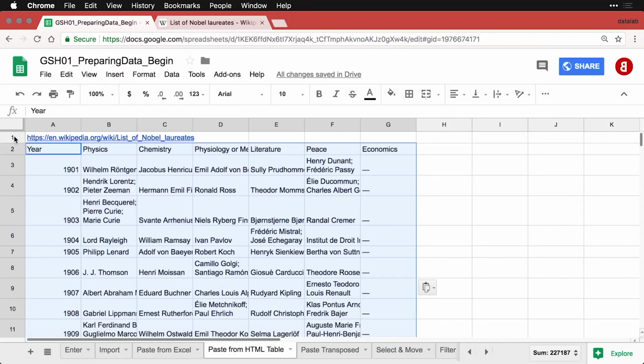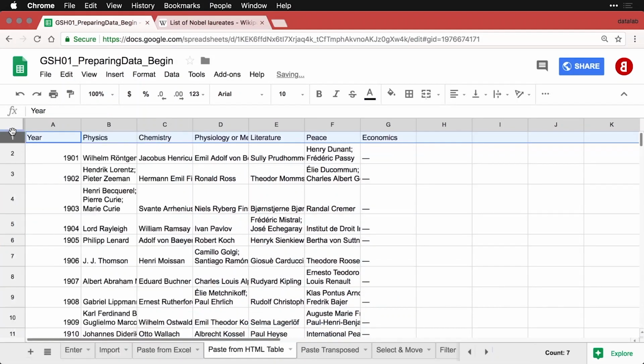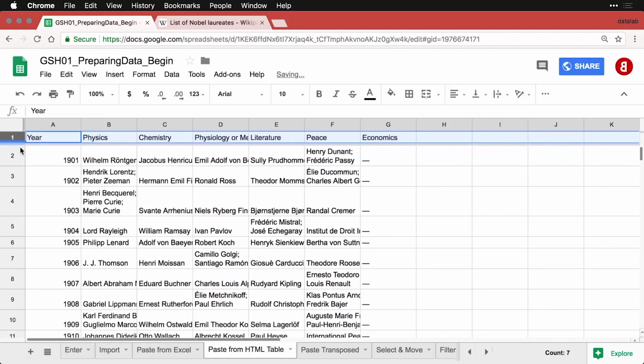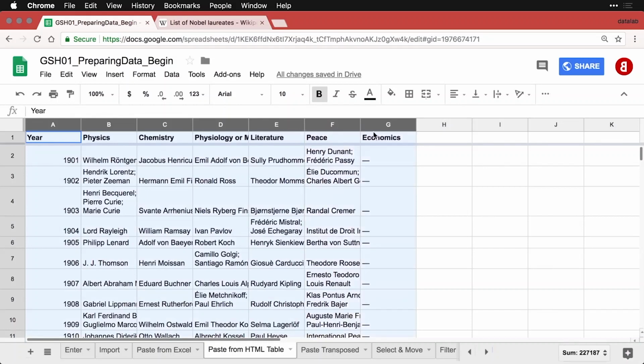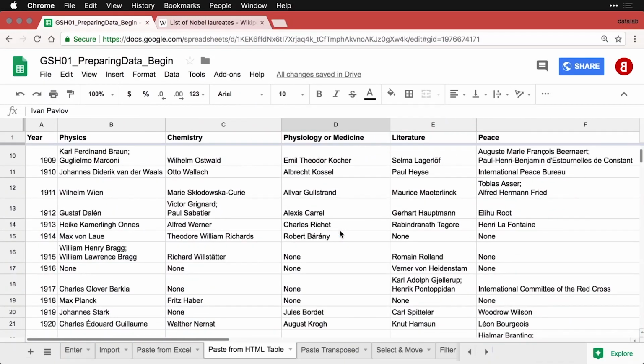I can then, if I want to, delete this first row. I can then lock that first row. I can put it in bold. I can highlight the columns and then just double click right here to resize them. And now I've got a data set that I can work with. This is great. I do want to show you one tiny more little trick about copying and pasting in Excel.